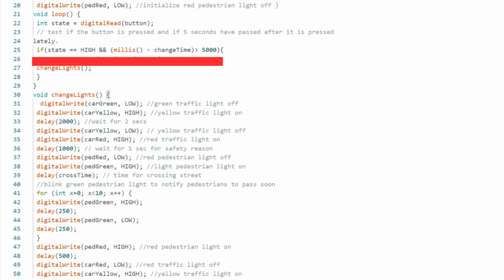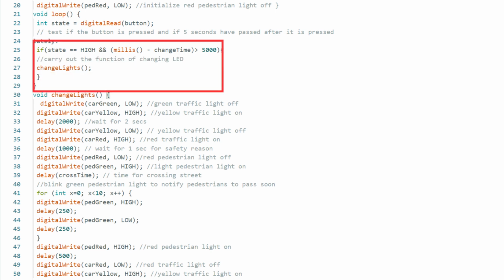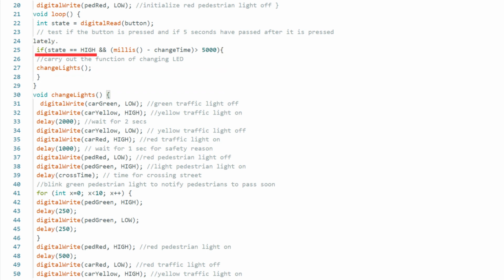If state is equal to HIGH and millis minus changeTime is greater than 5,000, changeLights. On this block of code, we've used the if command to test conditions. If state is equal to high, or when the button's state is pressed or returned a value of 1 or high, and if millis minus changeTime, the unsigned long, is greater than 5,000, the function changeLights would then be called.